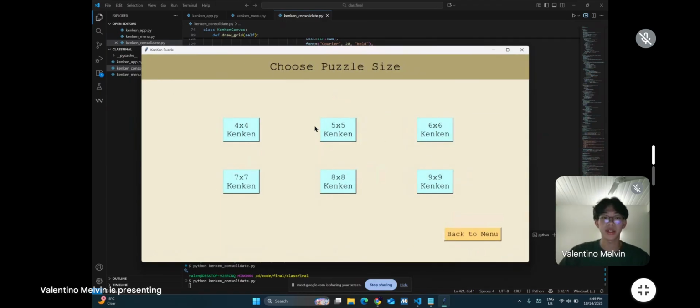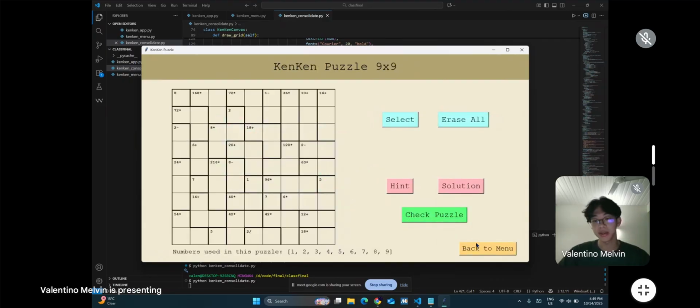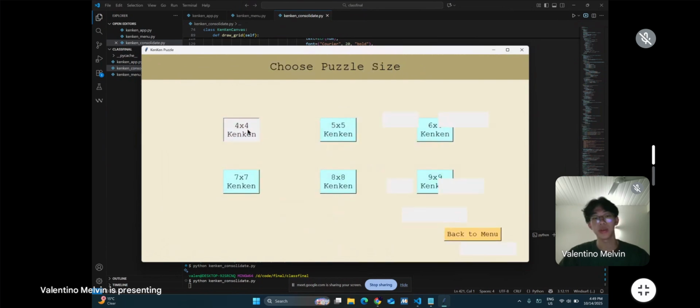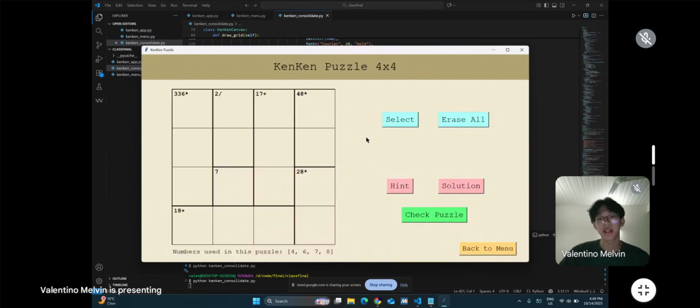When you generate a puzzle, there will be 6 buttons here, 4x4 to 9x9. If we choose a 9x9, it will show a 9x9 puzzle, and if we choose a 4x4, it will show a 4x4. Here I have grids that I can fill with the numbers that are supposed to be used, which are 4, 6, 7, 8. So I can't fill in any numbers other than 4, 6, 7, 8. For example, I choose 4 and randomly select. Here there's a select button. I can select multiple, and it's 4, 6, 7, 8.